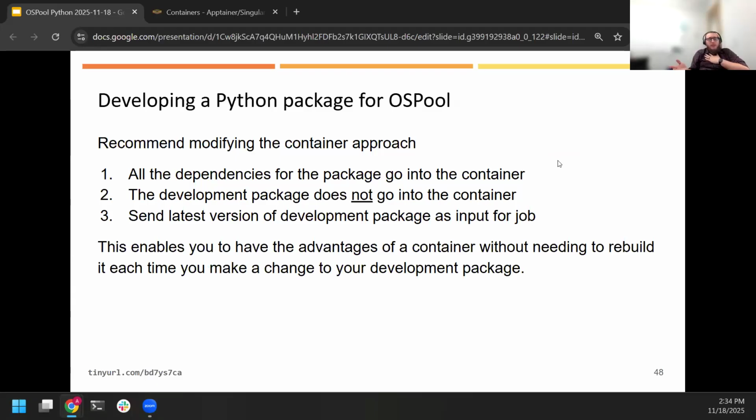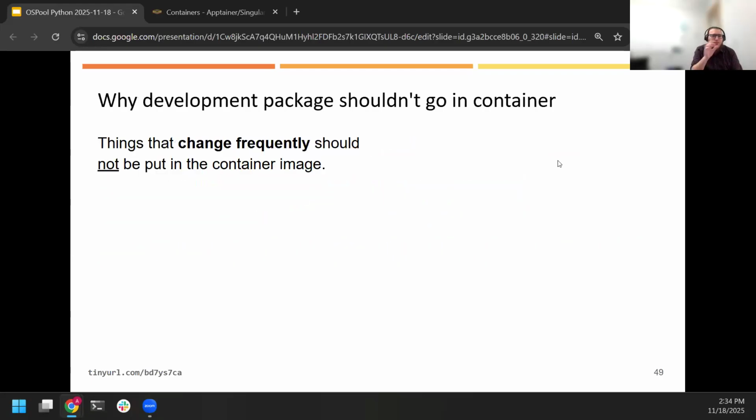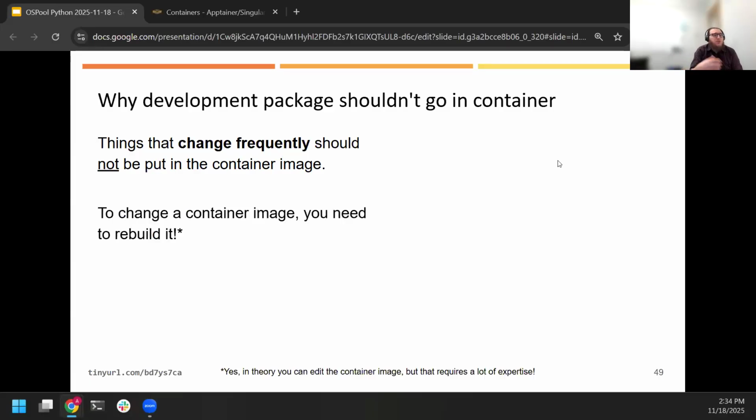So this gives you that advantage of the container, which is this portable software environment. And so you'll make sure whatever machine your job runs on, it'll have that version of NumPy that you need. It'll have that version of Pandas that you need. But you don't have to build the container each time you make a change to your script. And that's really the highlight here. Things that change frequently should not go into the container image, because when you need to change the container image, you actually need to rebuild it. There's an asterisk here. Yes, technically you can edit an existing container image. It's not reproducible and it requires expertise. So I recommend that you just build it again.